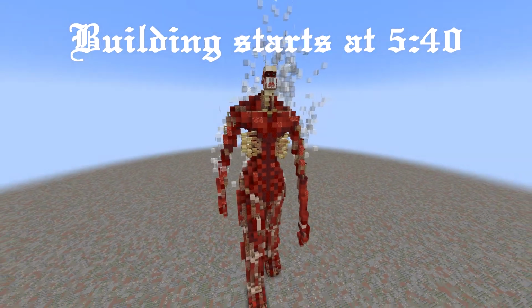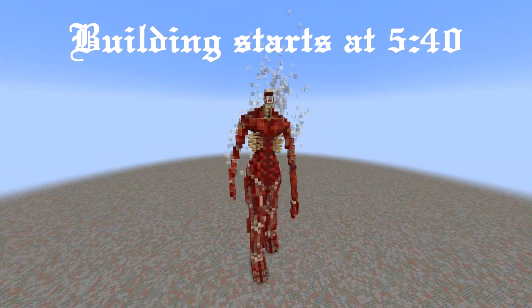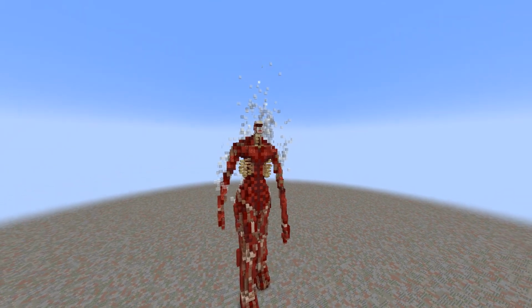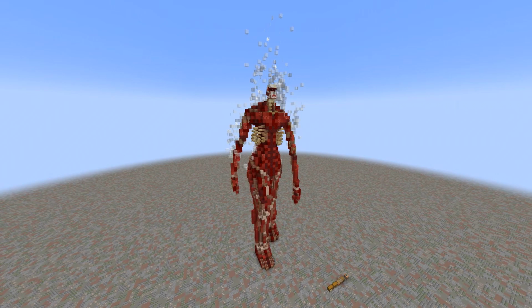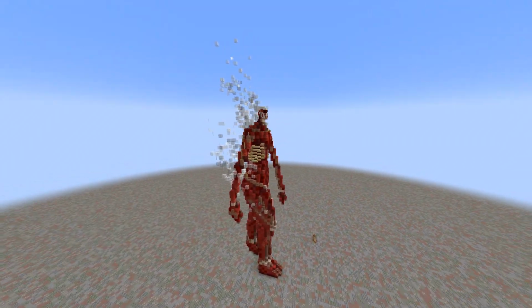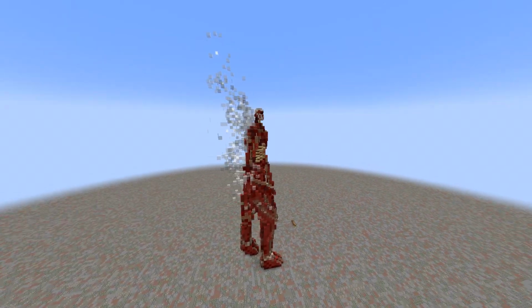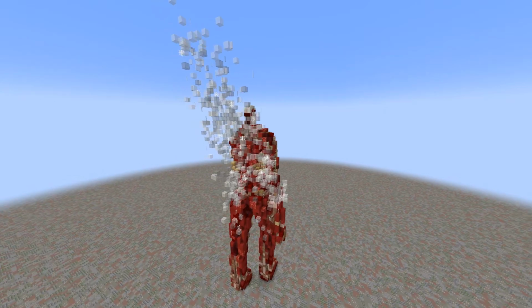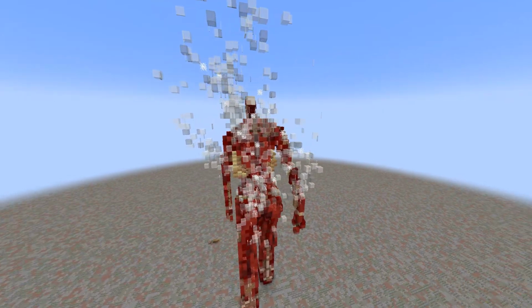This is how to make Armin's Colossal Titan from Attack on Titan in a 1-to-1 scale here in Minecraft. This is going to be quite the tutorial, so if you plan on following along, you best be prepared for a lot of tricky building coming up.